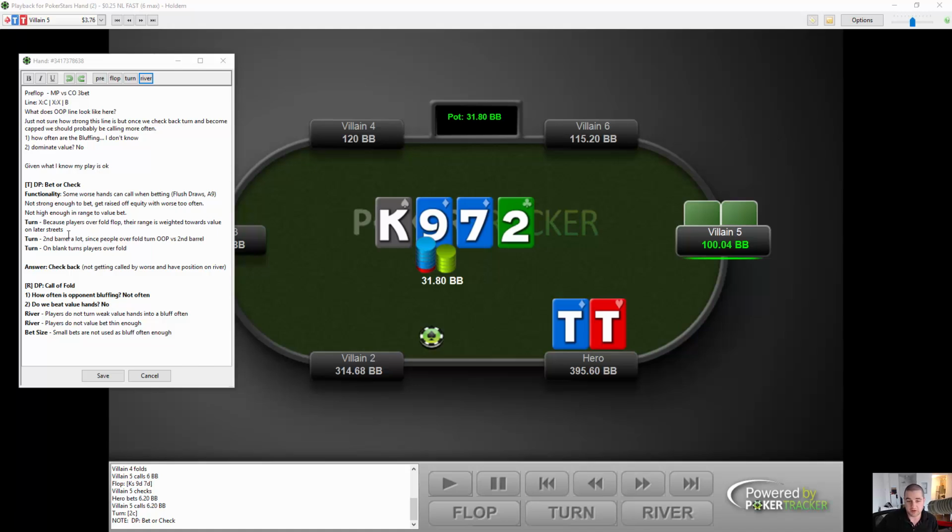So, yeah, they're going to have a stronger range. Now, it says second barrel a lot since people overfold the turn out of position versus a second barrel, which is true. But the thing is, we don't really need him overfolding here. We're not bluffing. In a spot where he's overfolding, it doesn't make sense to bet a value hand. We're pretty much guaranteeing that we only get called by better. It probably means that he folds almost anything we dominate.